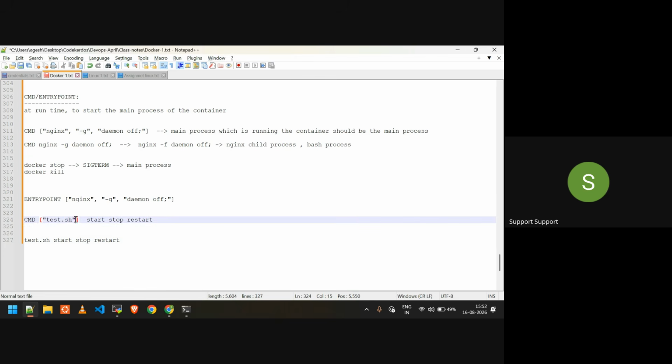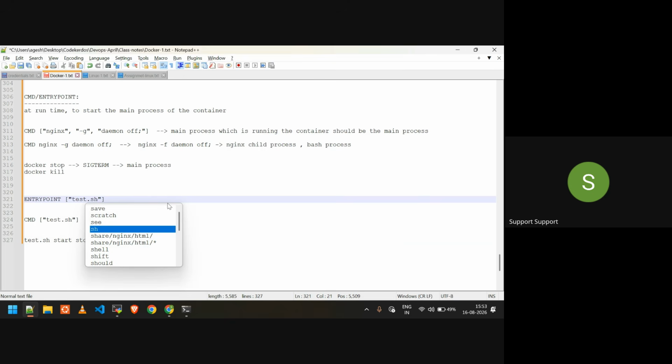That's why I have kept my shell script under CMD. And also I want to pass some values to it. So what you can do, you can keep it in entry point test.sh. I will explain clearly once again. Test.sh. Then at runtime, you pass stop. Let me take one example.